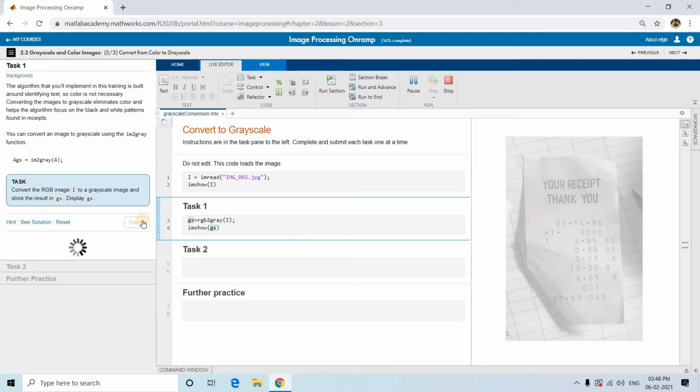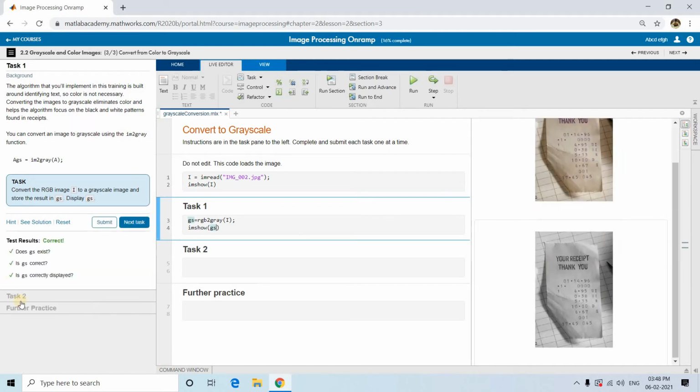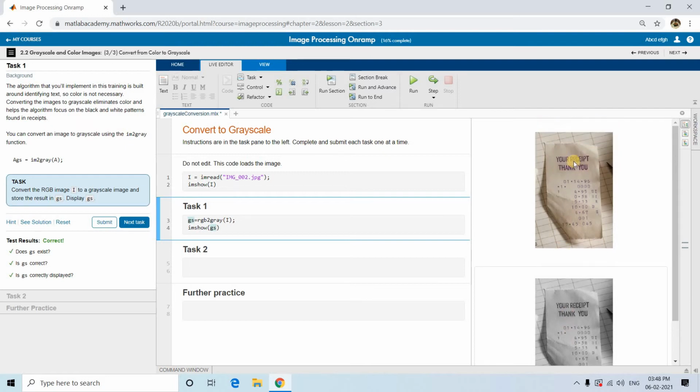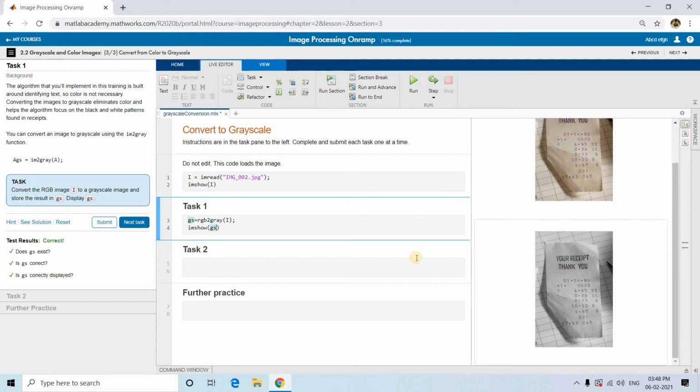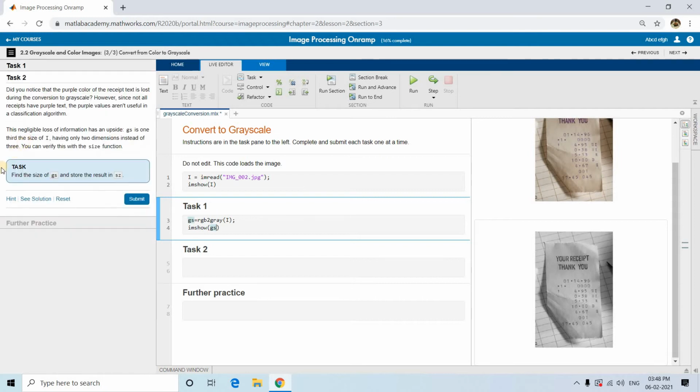That's all. Let's submit this and check whether we are getting the correct answer or not. See, correct answer. So you can understand this is our grayscale version. You can understand that this is a colored image, because you can see that this particular ink has a certain bluish color, but here this is completely black, white, gray range color, right? So let's go to the next task.